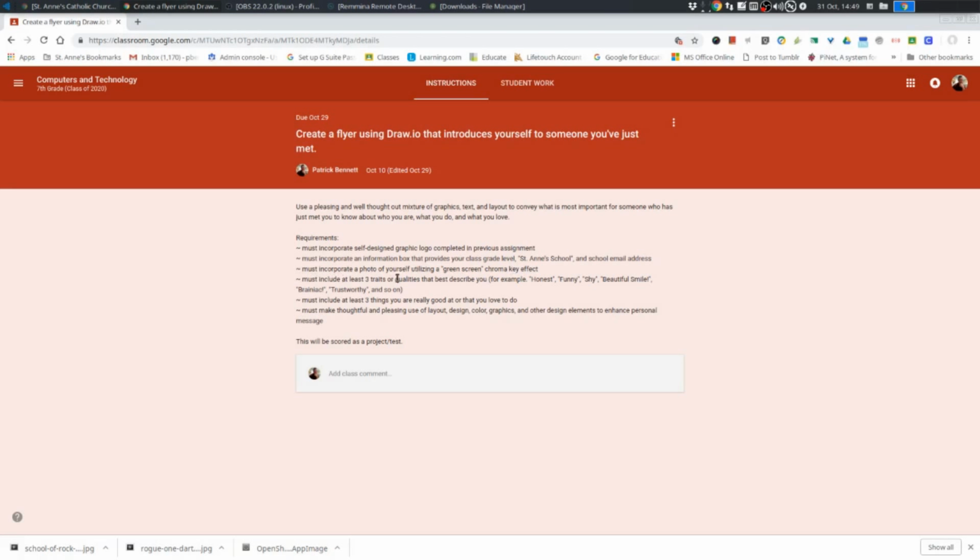And it has to include at least 3 traits or qualities that best describe you. Examples would be honest or funny or shy or that you have a beautiful smile, things like that. It must also include at least 3 things you're really good at or that you love to do. So whether that's you're really good at writing papers, or writing short stories, or doing science, or you love science, those kinds of things. At least 3 of those. And you need to make sure, again, to make really good choices that help convey the message that you want with your flyer. All right, so how do we get started?